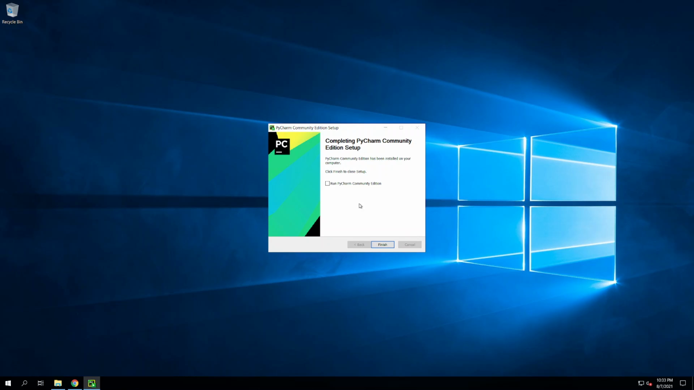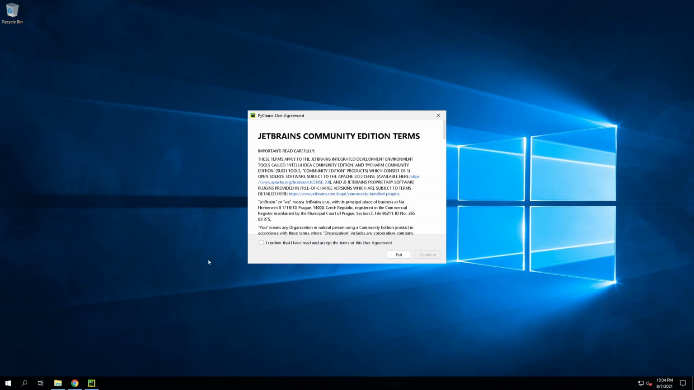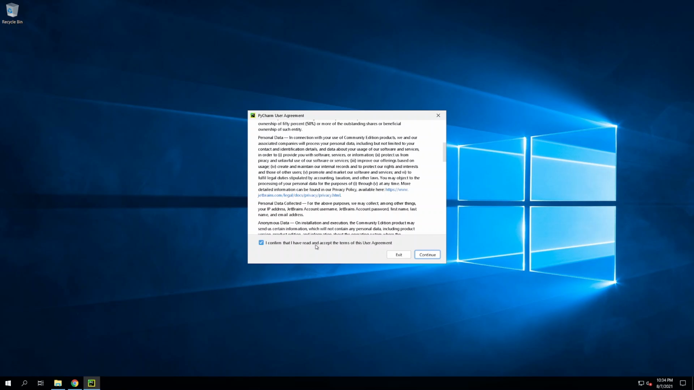Okay, that installation is completed, and we'll go ahead and click on Run PyCharm so it'll launch as soon as I close the install wizard. Once it launches, it will give us the information, the license agreement that we can go through and read. I'll let you go ahead and read that. I've already done so. And then you can check on, I confirm that I've read it and accepted these terms, and hit continue.